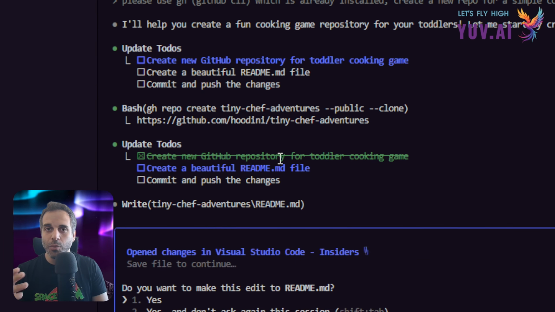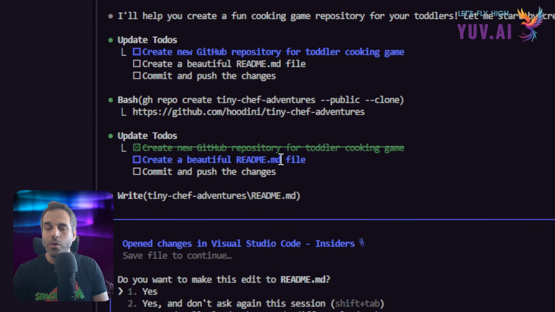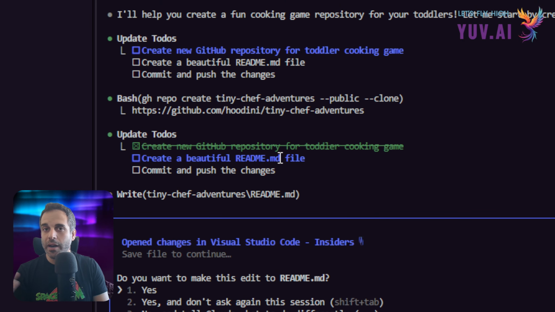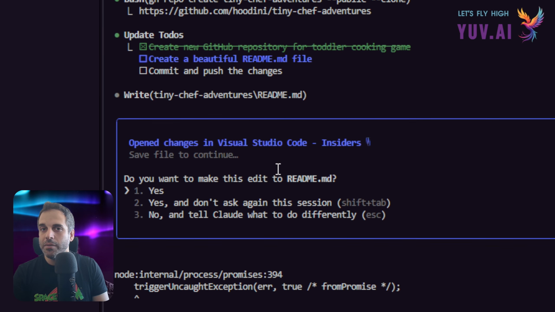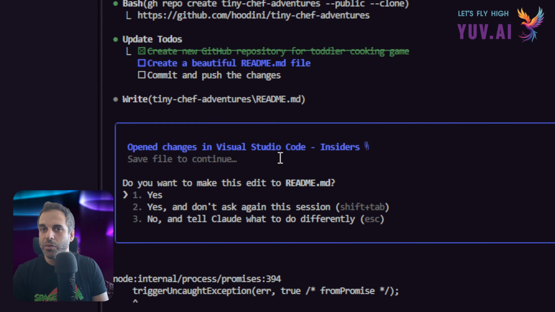And you can learn more about it on the GitHub website. But anyway, imagine that you wanted to understand how to push it. So GH repo, Claude understood it by itself. So now we can select what we want to do to create the README file.